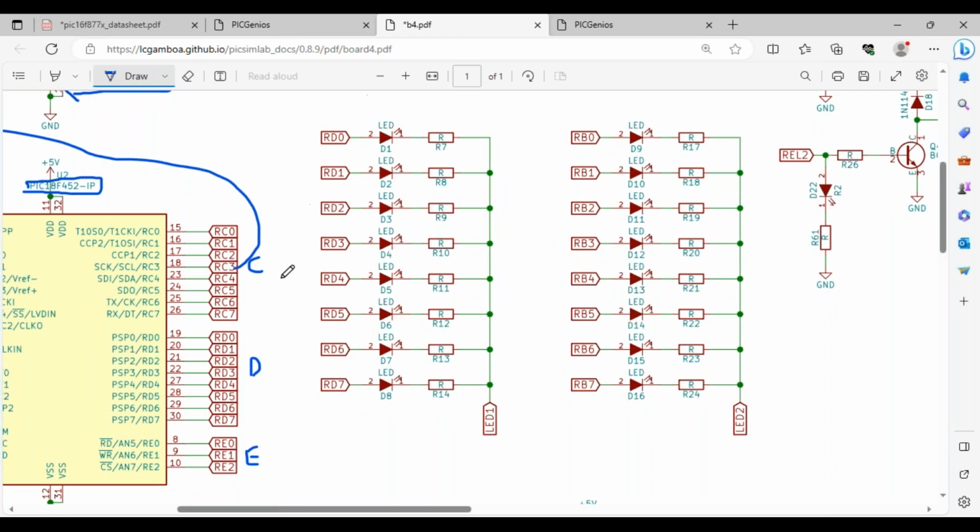So you can establish the connection like this: RD0, then RD1 connection is made to this, RD2 connection is made to this. Because they didn't want things to look clumsy, they have shown it like this. But remember, one set of LEDs is connected from RD0 to RD7, and another set of LEDs is connected to RB0 to RB7. Are you able to observe it?